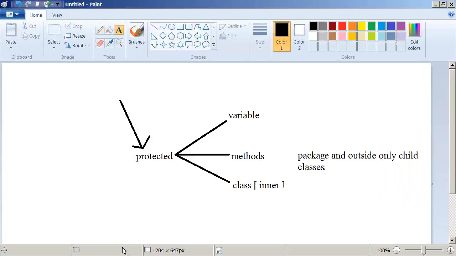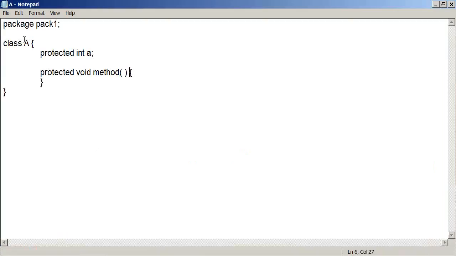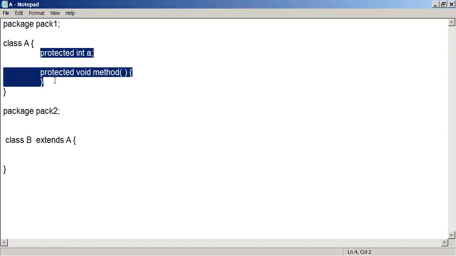That means, let's suppose class A is there inside pack1. Now this is not a correct program, I am just writing it. In package 2, I am going to write one more class, B. So this class cannot access it. If you want to access the A class variables which are there in package 1, then this class should be a child class of A. Then only this class can access these protected fields.